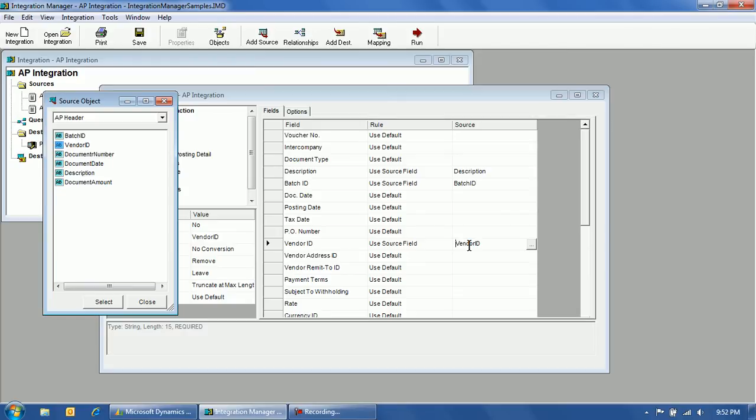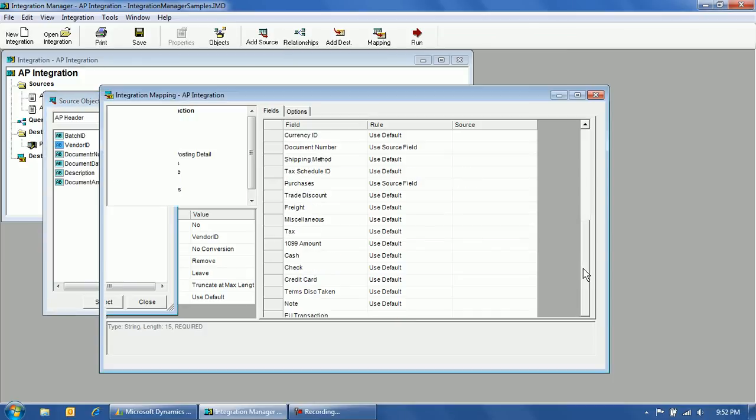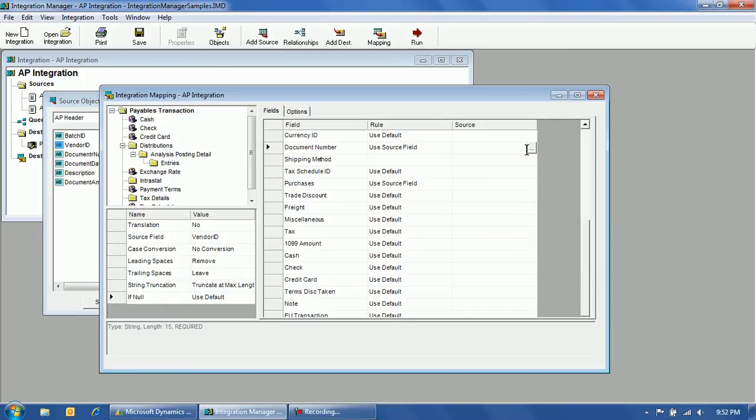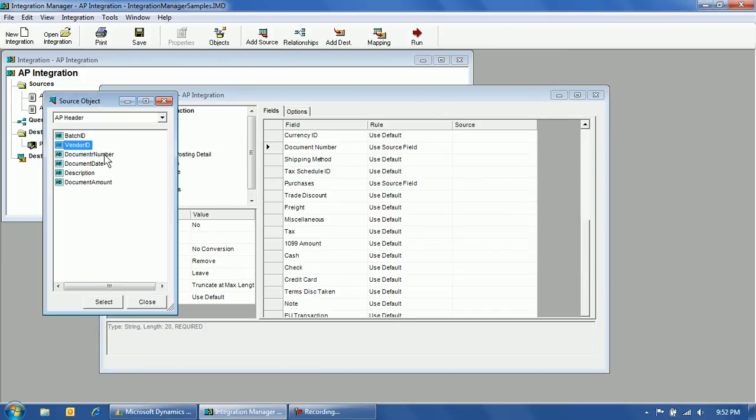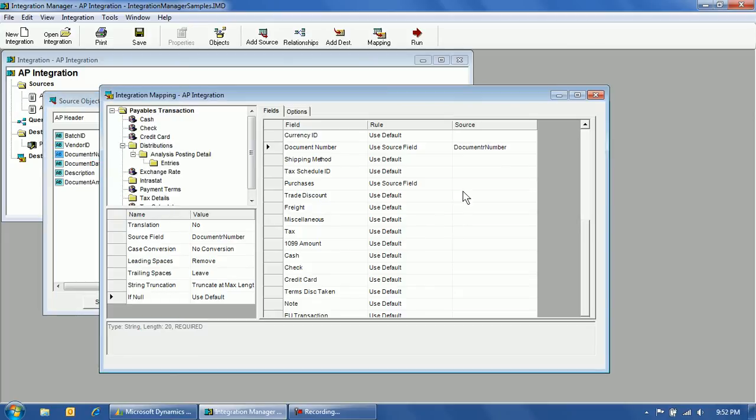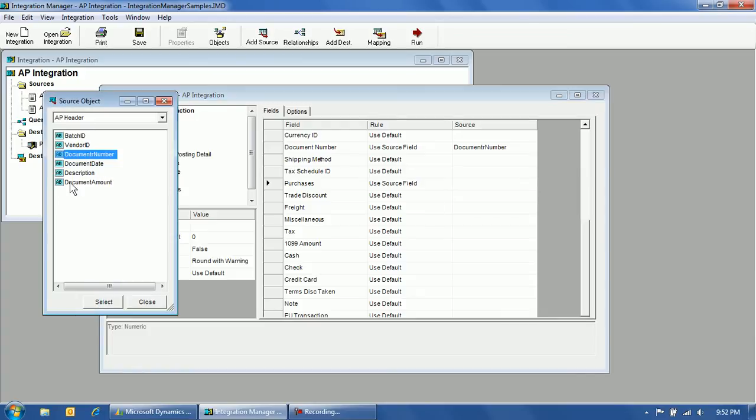Then we'll get this little box. You click on that, opens the source object, click on the document date and say select. One other thing that we need to do is go under options here and make sure that when there's a missing batch, we tell it to add the batch, not cancel the transaction. So this is the header. Now we're going to go in and put in the distribution information.